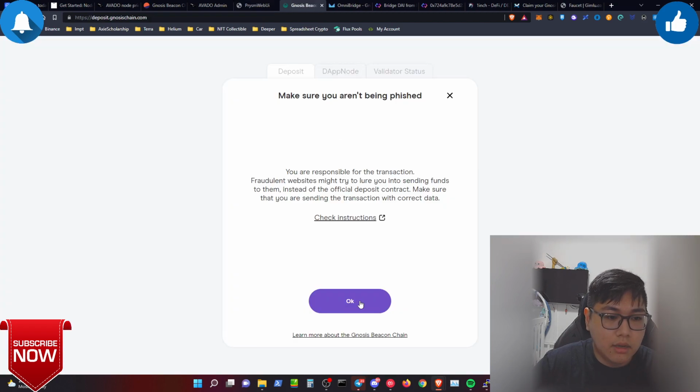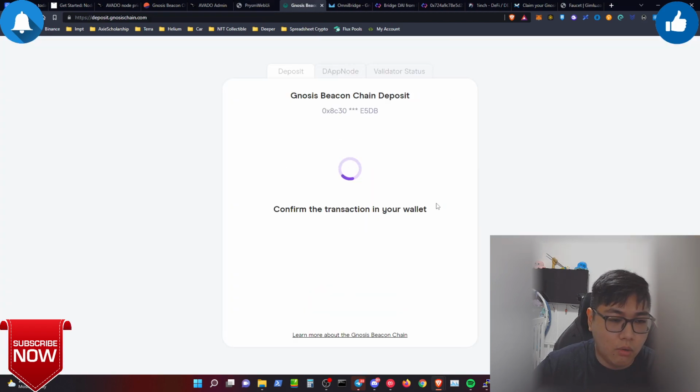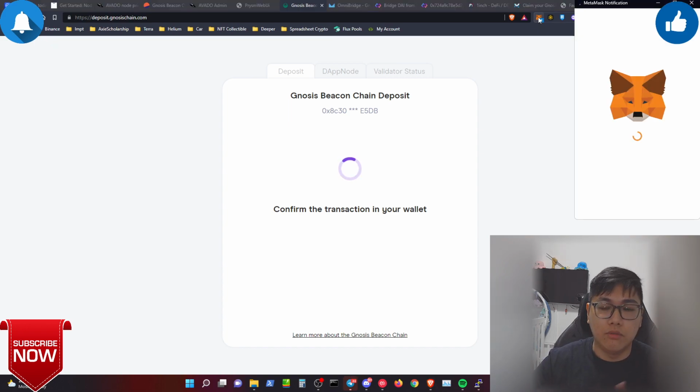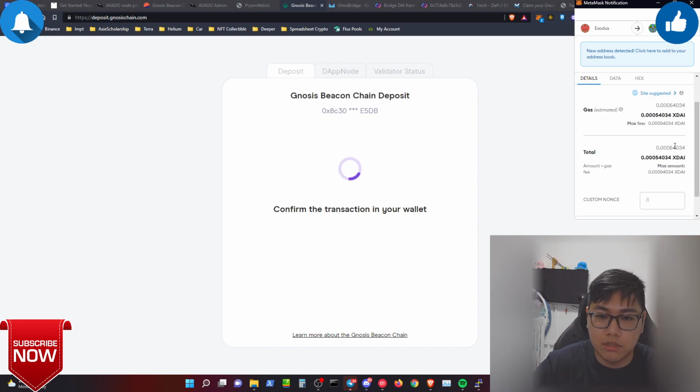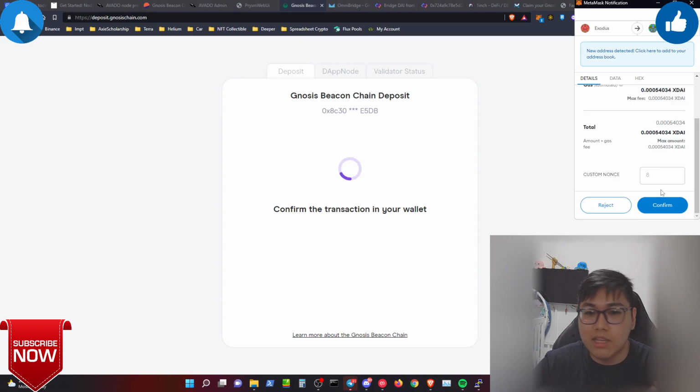So just click on OK, check instruction. I'm just going to click on OK. Over here it is going to prompt me to sign off, and during this sign off it is going to cost you some xDAI, but this is super cheap. You can see the transaction fee that is happening on the Gnosis chain is less than a cent. It's a fraction. I mean, it's nothing.